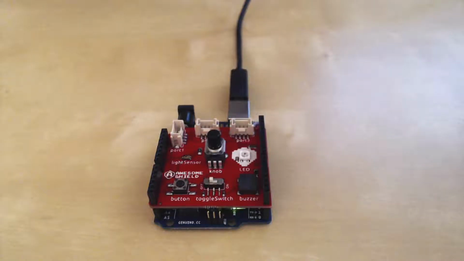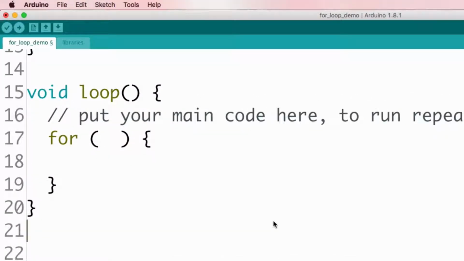Let's use a for loop to control the buzzer. We can use one to gradually change the frequency from a low one to a high one. Here's an empty for loop.